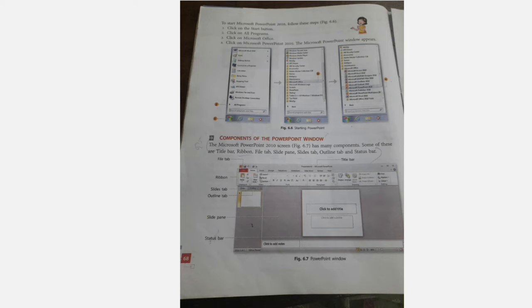Now components. What are the components inside Microsoft PowerPoint? They are the title bar, ribbon, file tab, slide pane, slides tab, outline tab and status bar. The first picture is the file tab, second picture is the ribbon. It is labeled, see there, down the picture. Slides tab, outline tab, slide pane in the middle, status bar at the bottom. On the top is the title bar.